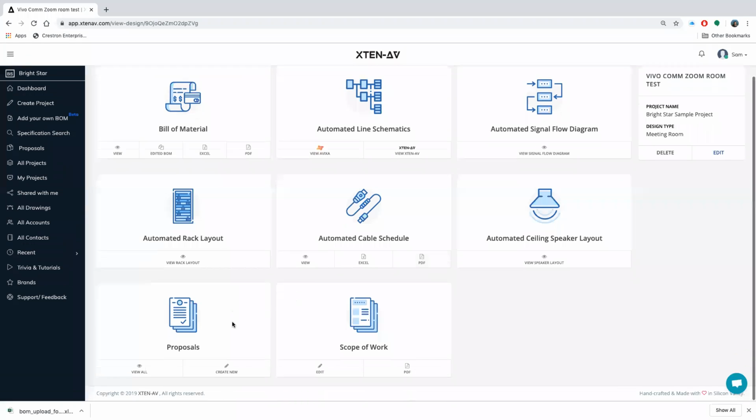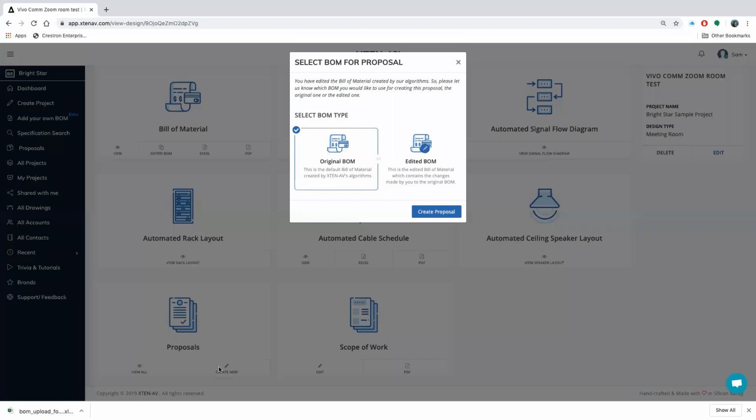Once you're on this page, you can see under proposals you have two buttons. You can see view all. You can create multiple proposals of the same design. You can give them different versions if you want to do revisions of them, or to start a new one, you can just click on create new. Once you hit create new, it gives you two options. Either you can do a proposal with the original BOM, or you can do the edited BOM.